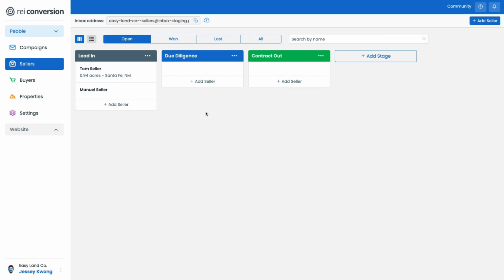Inside of Pebble, this is where you'll find your seller leads. In the seller page here, you'll see that leads are organized through these pipelines or stages. You can add stages, change stages, and reorder stages at any time. Not only that, you can also color code them as well.